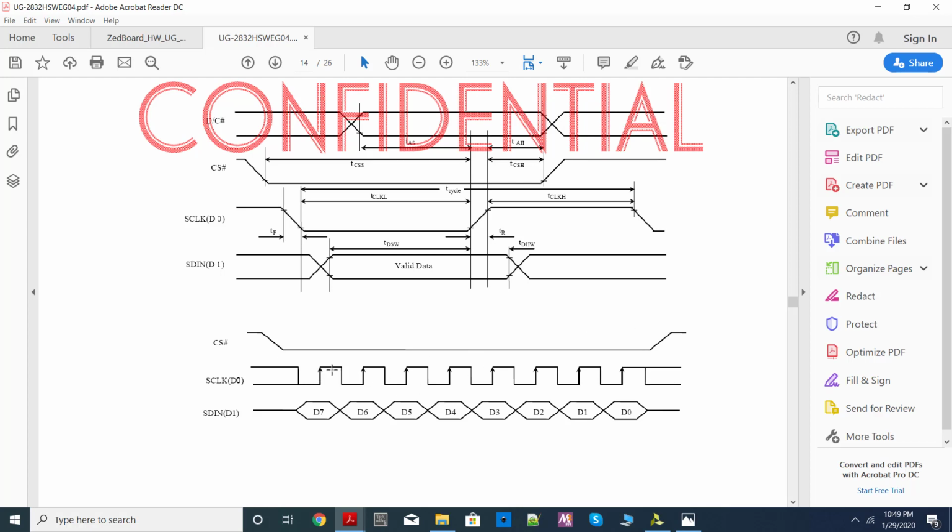And this is the clock signal, and this is the order in which data should be sent. You can see it is D7 first, followed by D6, D5, etc. That means when you are sending one byte of data, you should send the most significant bit first, followed by the second most significant, and the least significant bit should be sent as the last bit. That's the order you should follow.